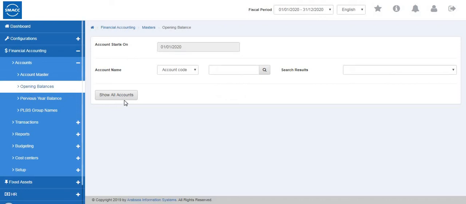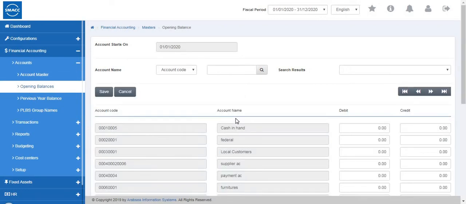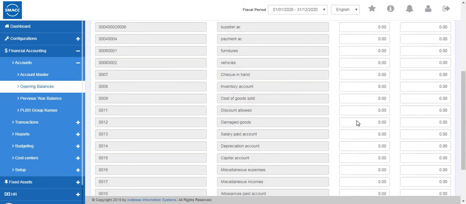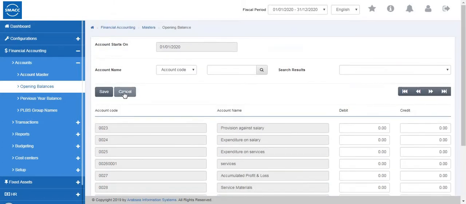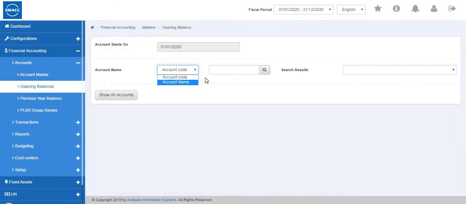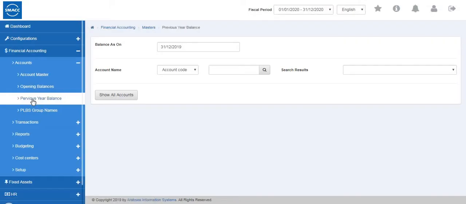Opening balances. In opening balances, you can view and update debit or credit details of opening balance of your desired account. Previous year balance. Here you can view and update debit or credit details of previous year balance of your desired account.